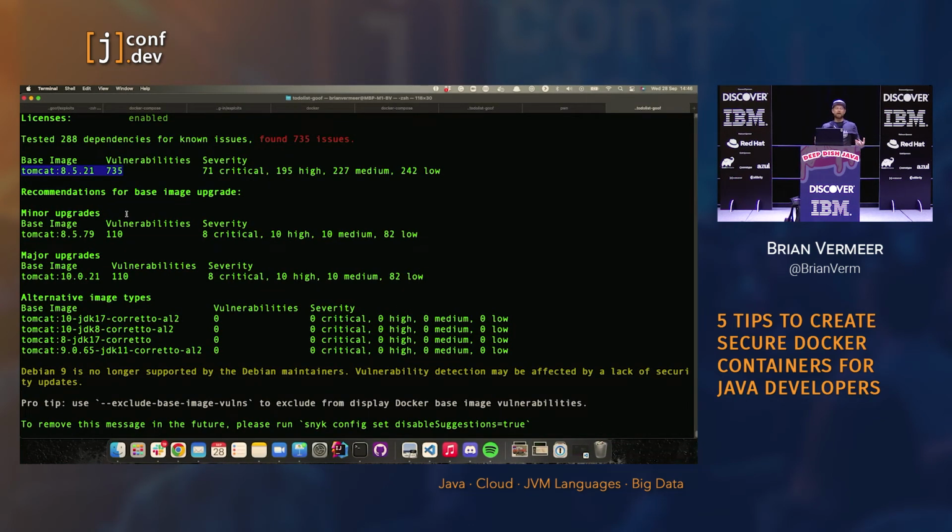And if I would do a minor update to 8.5.79, I would reduce it to 110, which is still a lot, but it would get rid of this one. And this one was the most vulnerable one. This one was the most critical one in this image. So by just updating these minor versions and doing this over time, I can check if my container is still solid enough. And if there's nothing found that can be harmful, like this thing. All right.